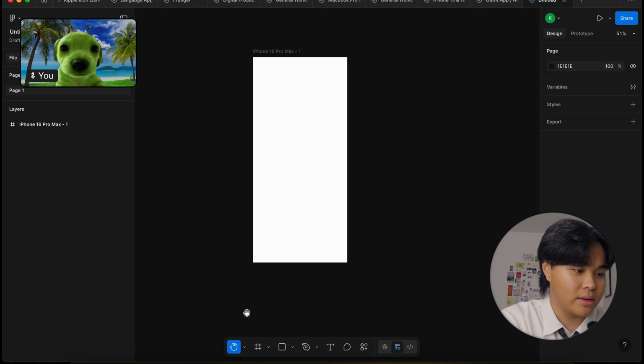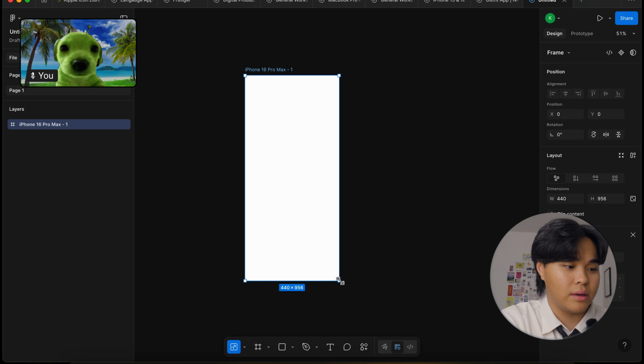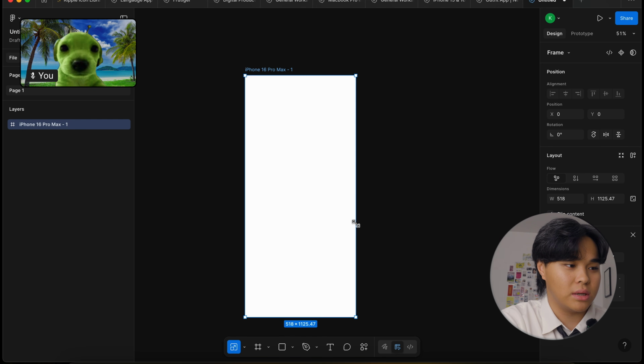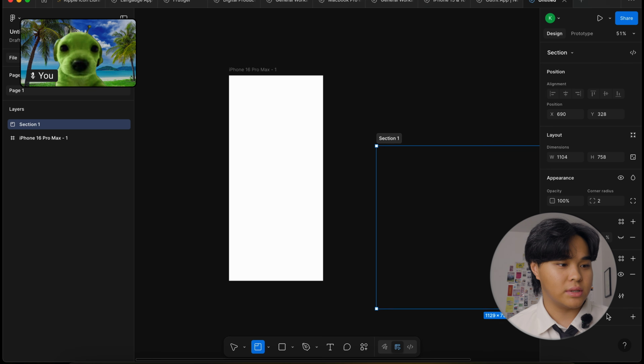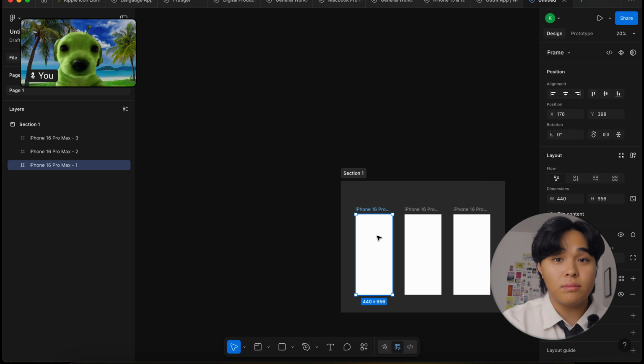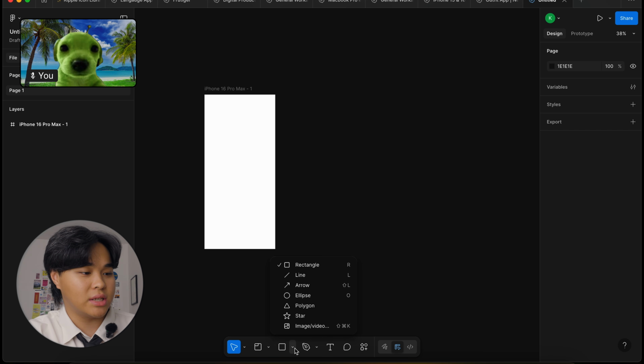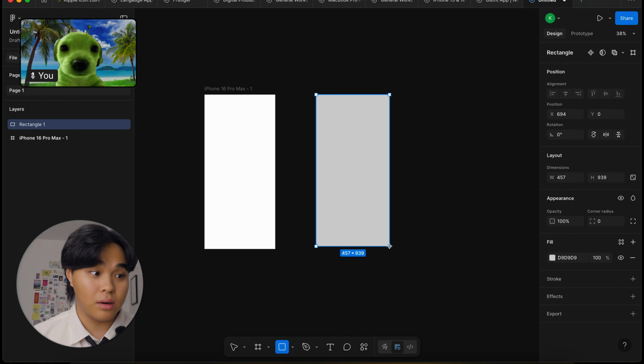You got the move, you got the hand tool, which just moves around the screen. You got the scale tool, which I really like, where you can move things in proportion. You got the frame button, the section, which is good for when you're done with your designs and you really want to organize, and then you label them. And next is a very important little folder with a bunch of different tools, which is the shape tools, where you can make a little rectangle.